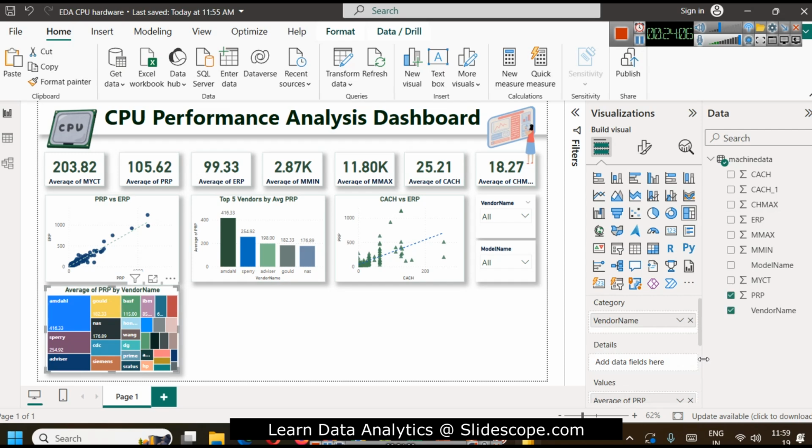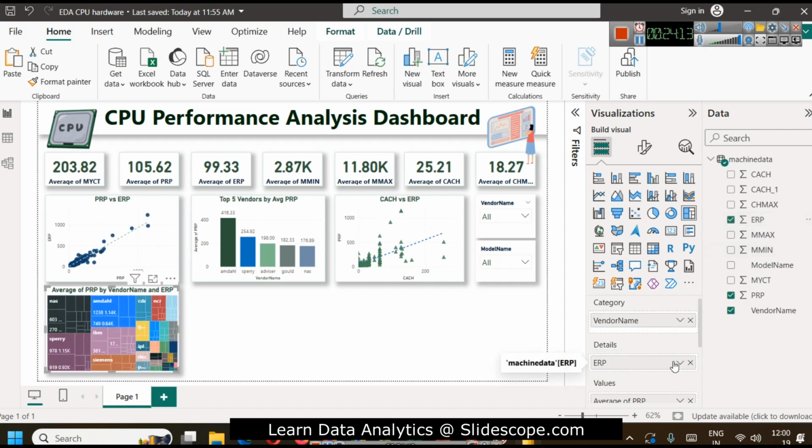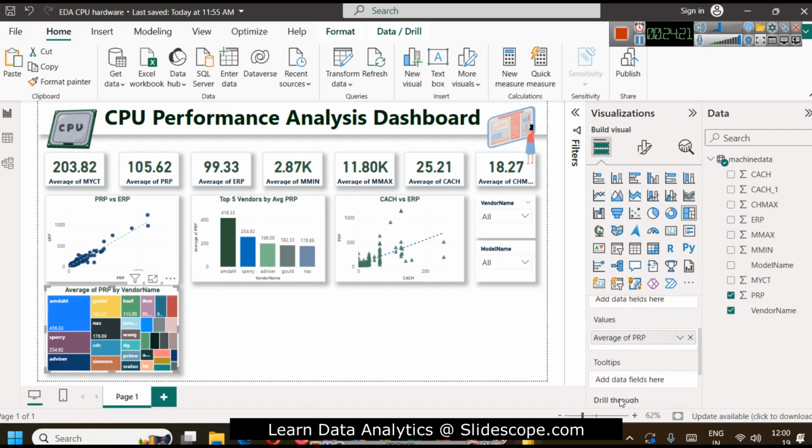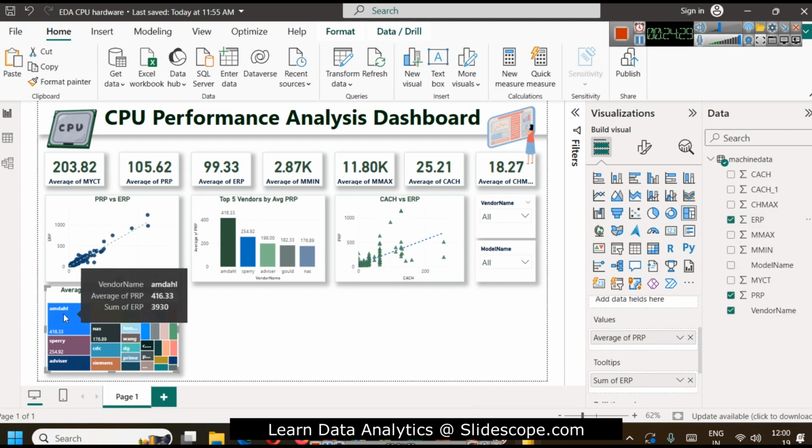And we can also include other values in details. For example, we can also include ERP in details. Okay, so if you add that, you will see it is going to show data like that. We also have tooltip. Suppose we don't want to create any more detail in the map, but when you go, you will see it on the tooltip.